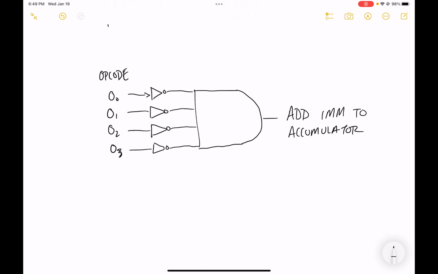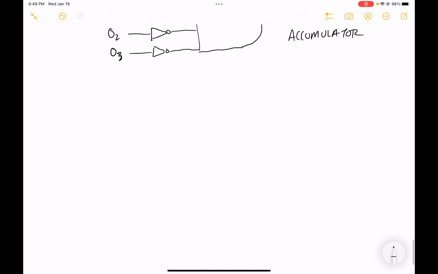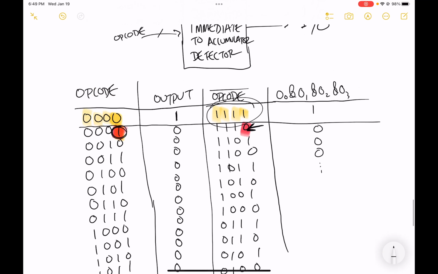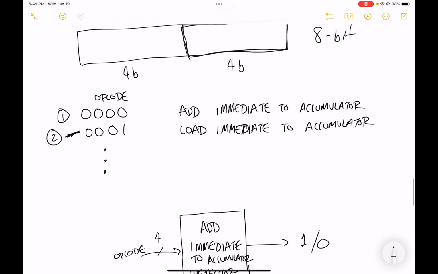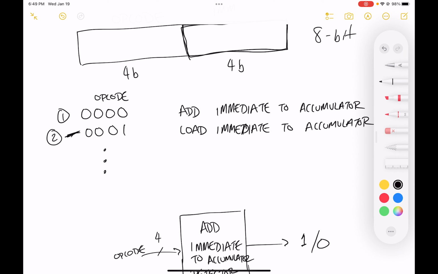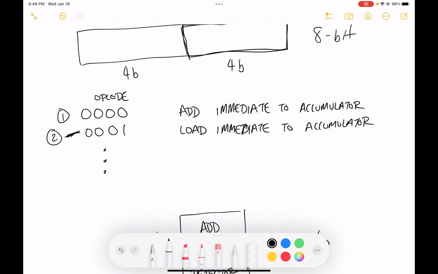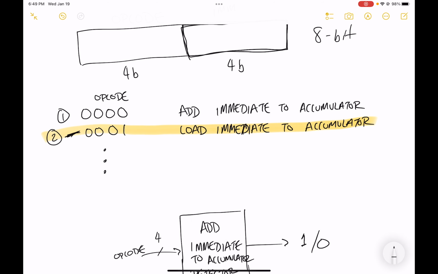There's one other opcode I want to look at here for a second. The second opcode that I want to build is, if I go up here to my proposed opcode table, this one for load immediate into the accumulator, and that opcode is 0 0 0 1.